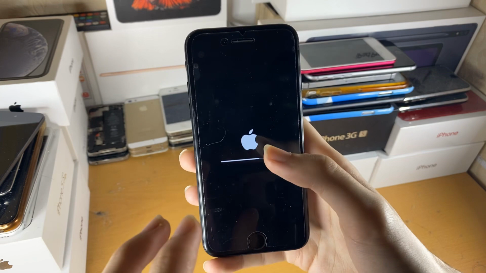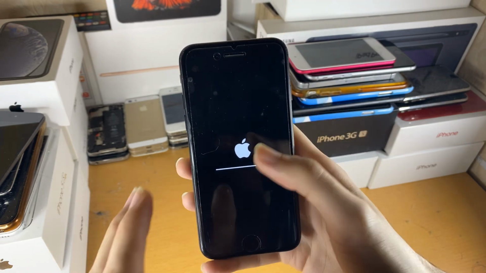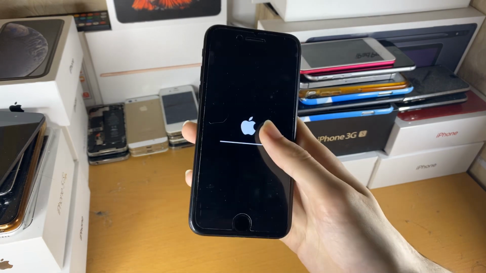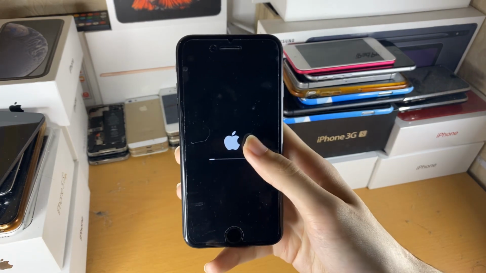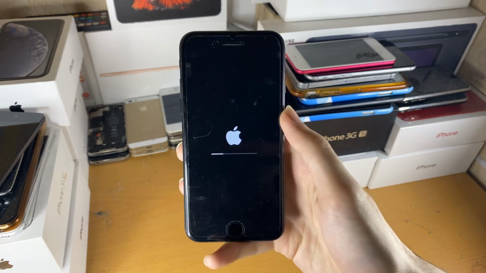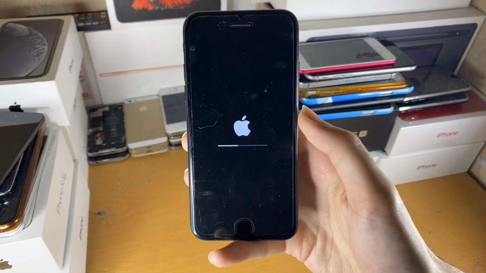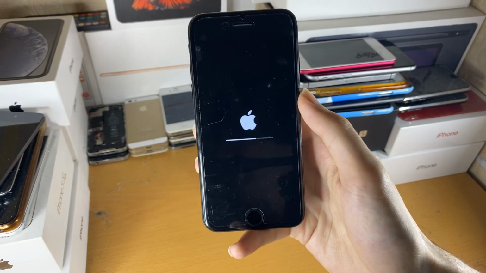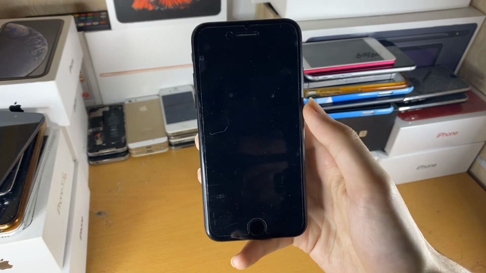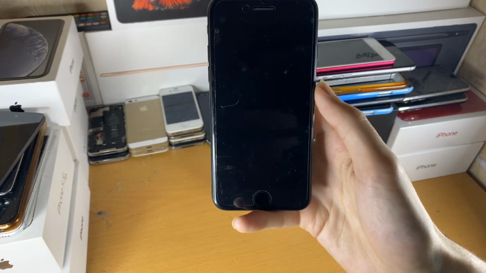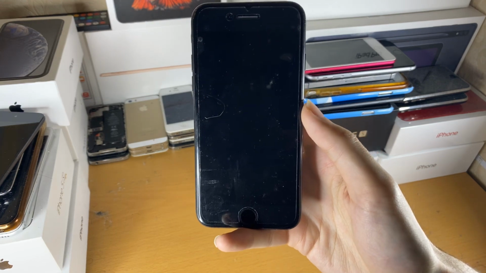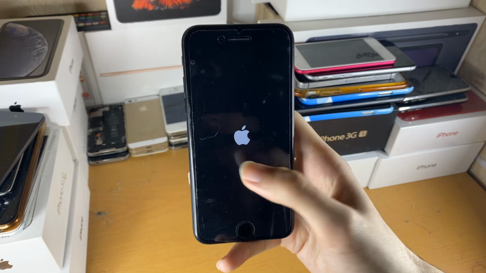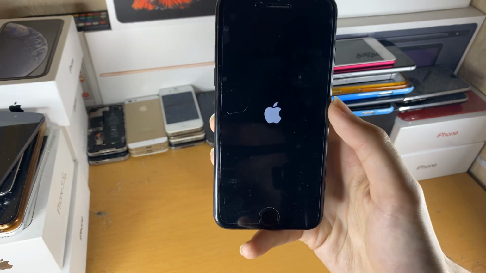Now you don't need to worry about monitoring your phone. Just make sure if it was on a low battery percentage, it is plugged in to a charger. Otherwise there might be some issues and the factory reset might fail. My iPhone 7 was at a battery percentage of more than 50, so I'm not concerned about my device dying. However, if your phone's at like 5% battery or something like that, just make sure you have that plugged in just in case.